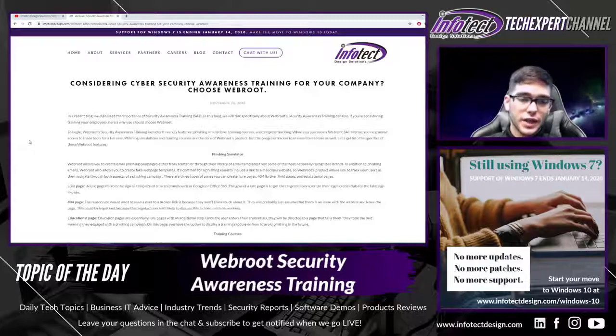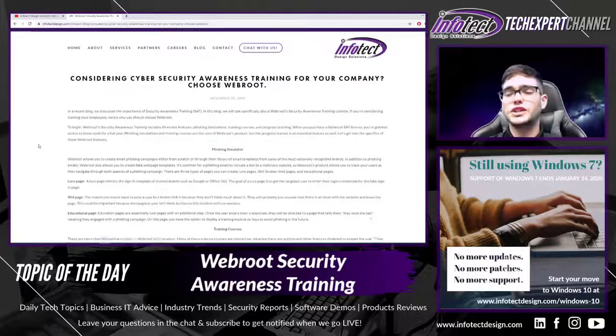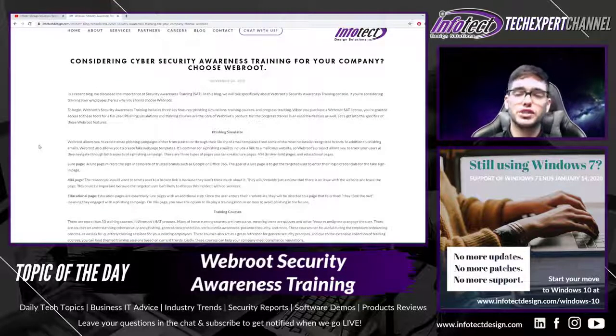A lure page mirrors a sign-in template of trusted brands such as Google or Office 365. The goal of a lure page is to get the targeted user to enter their login credentials for the fake sign-in page. The 404 page is the reason you would want to send a user to a broken link is because they won't think much about it. They will probably just assume that that's an issue with the website and leave the page.